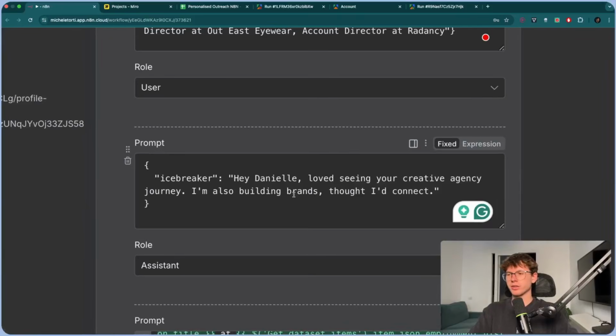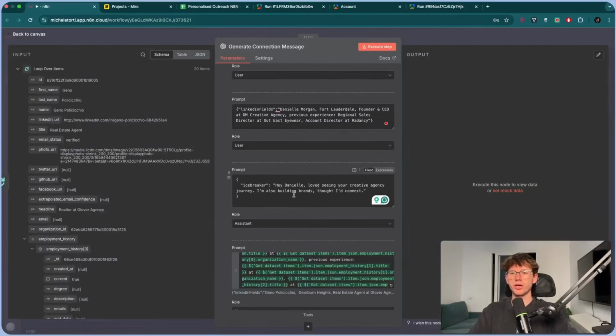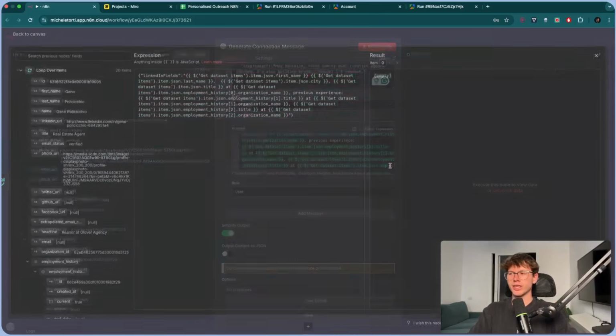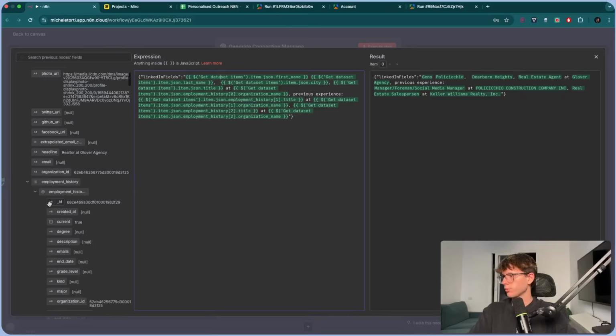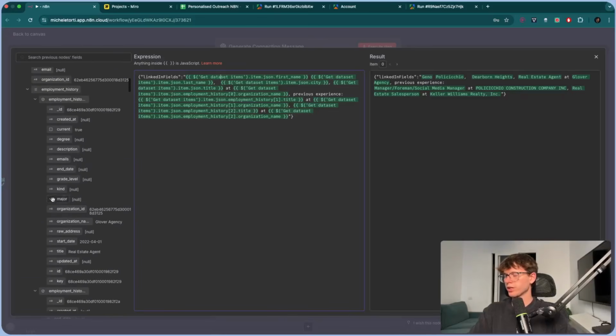I'm also building brands, thought I'd connect. Something short and sweet, very, very personalized and very human, right? Which is what we want. So we give it a user and assistant. And then lastly, we give it the actual data that we want it to use to make the icebreaker. So LinkedIn fields can be first name, the last name, which we get from here. The first name, last name, LinkedIn URL, title. I believe that we have previous experience. So the company they work for, and there's a bunch of fields here.